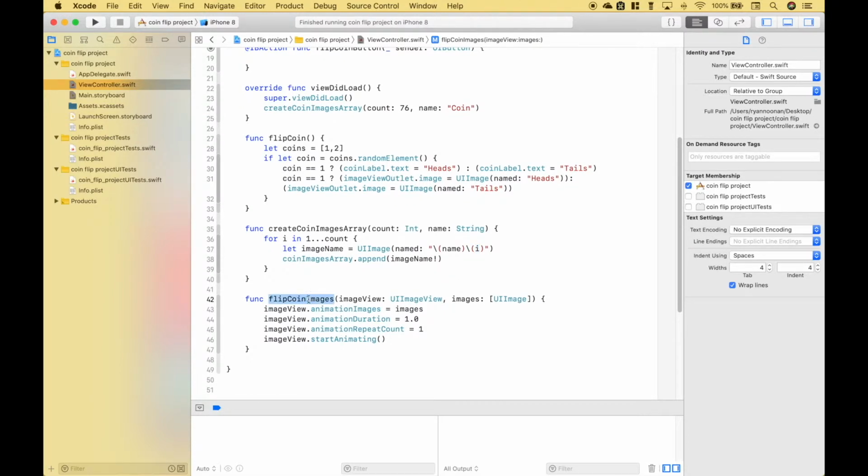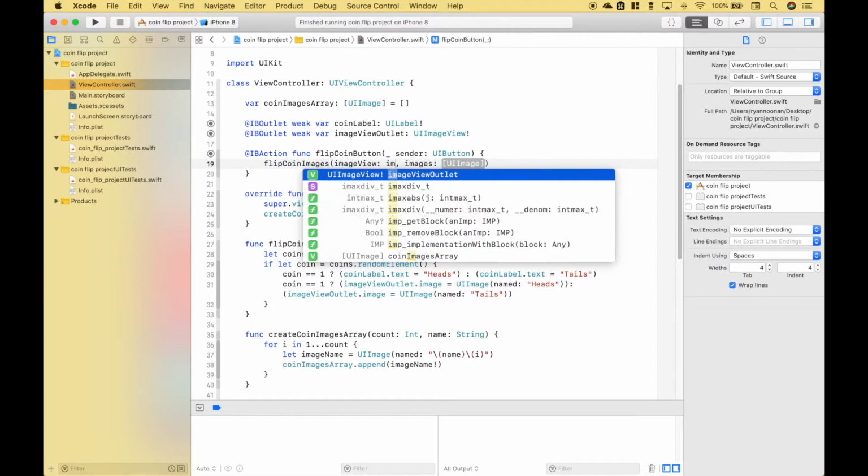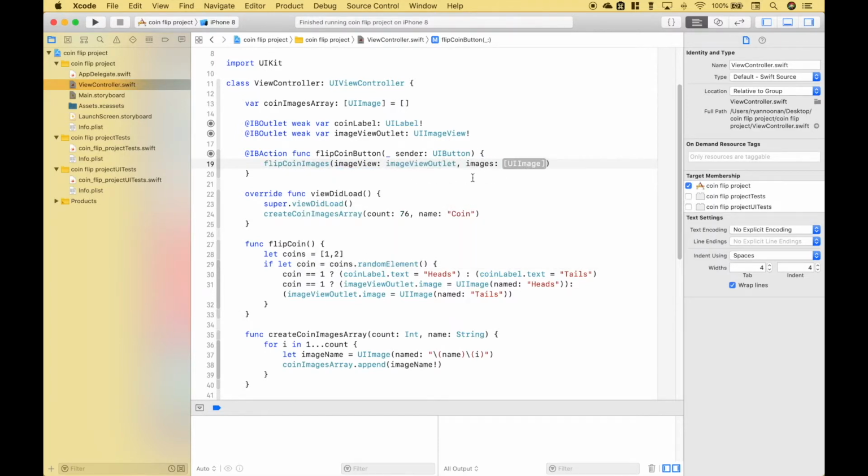Now let's go ahead and put this function inside our IBAction button. For the image view, we're going to use our image view outlet. And for the images, we're going to use this array. And remember, we added all of the names to that array here. Let's go ahead and run this and see what we get.